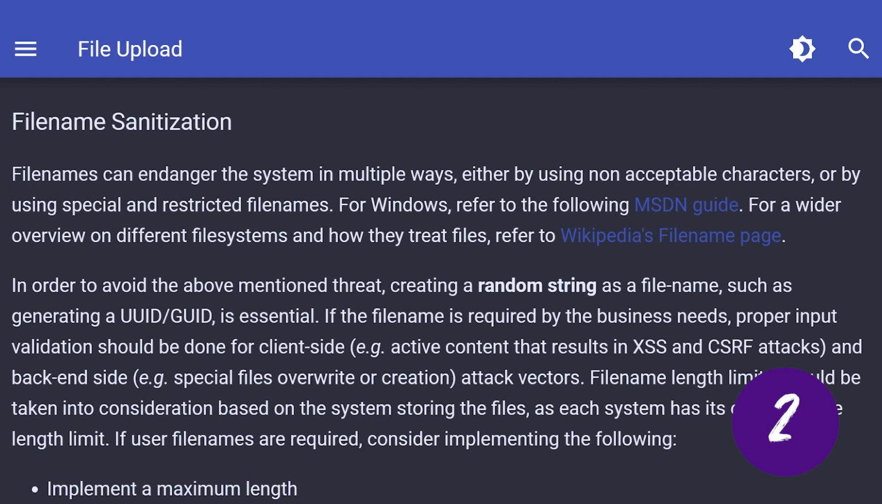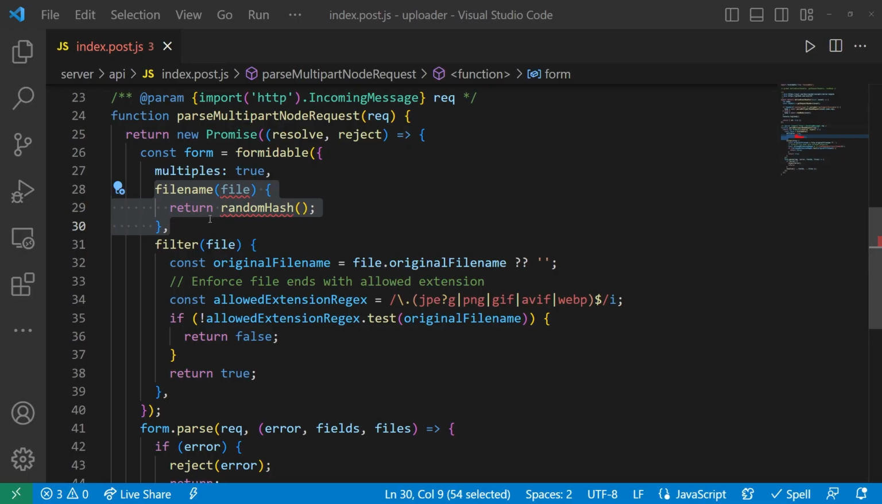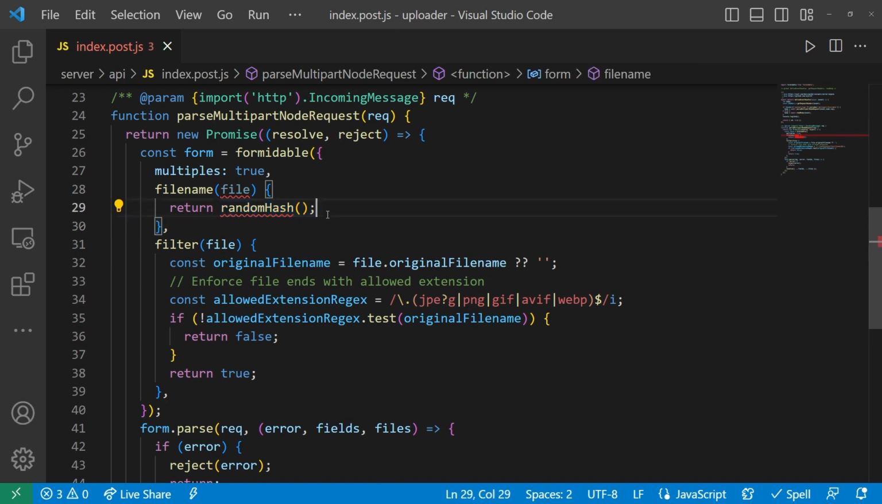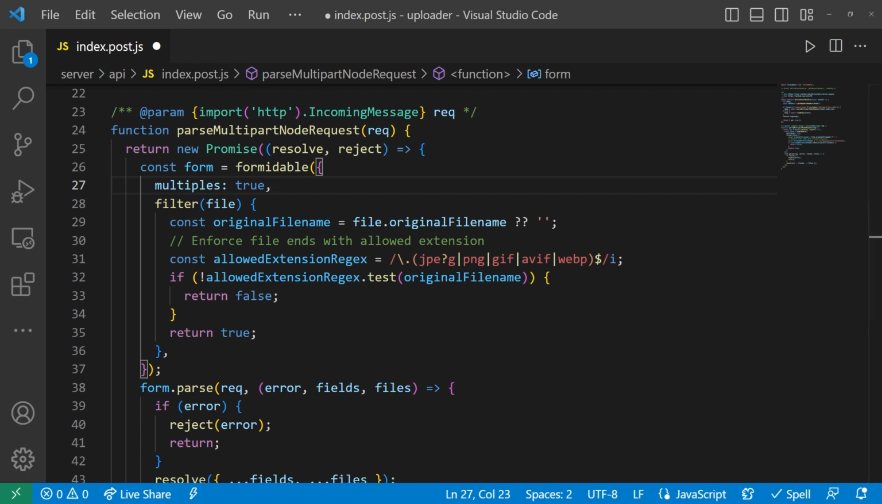Next, we can tackle Filename Sanitization, which is a good way to protect against file names that are too long or that include characters that are not acceptable for the operating system. Here, the recommended solution is to create your own file name for the upload on the backend using either a random string generator or UUID or some sort of hash. Once again, Formidable makes this easy for us by providing a file name configuration option, which once again is a function that takes a file and then just expects you to return a string. But we can actually skip this step because Formidable's default behavior is to generate a random hash for every upload. So we're already following best practices just by using the default settings.